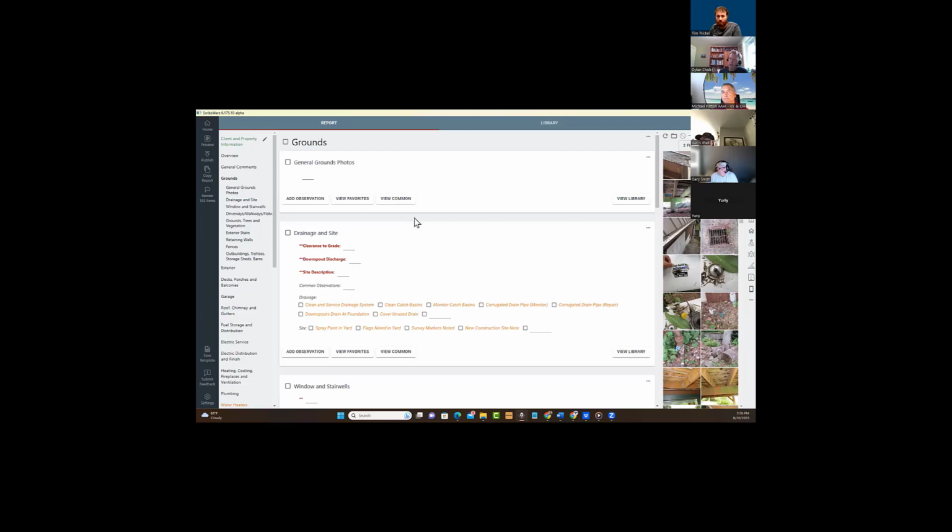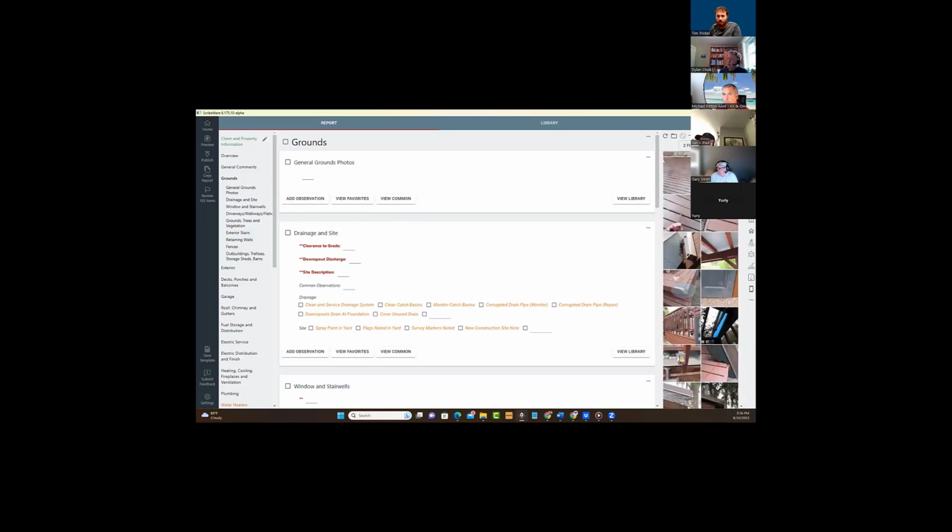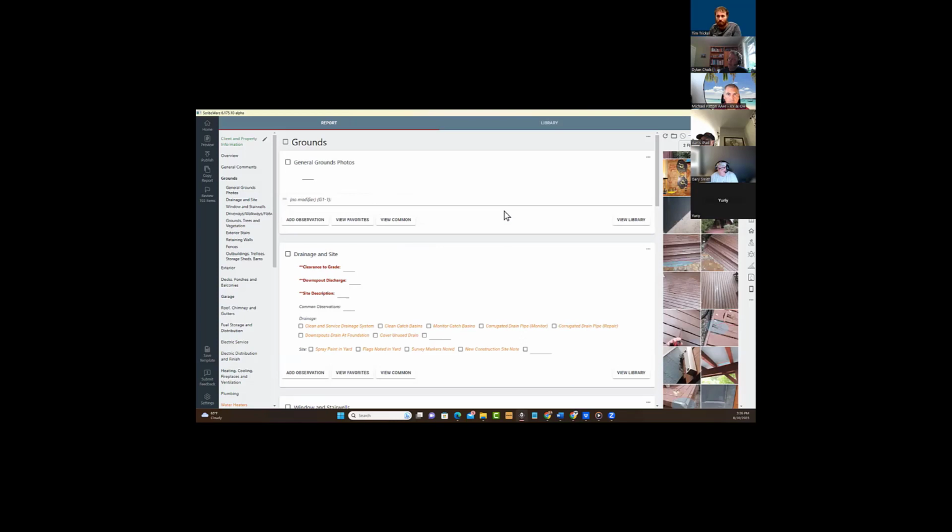Yeah. Let me just answer a few things real quick, and then you can keep going. The general photos are designed to display in the report. Correct. And so that's one difference. The photo buckets were kind of designed to stay hidden until you use them.